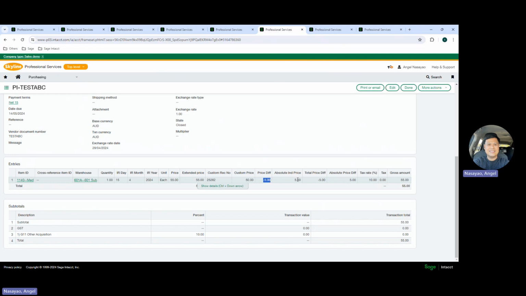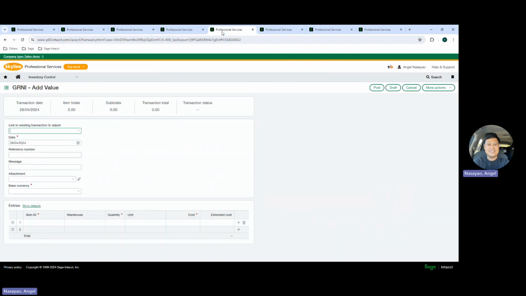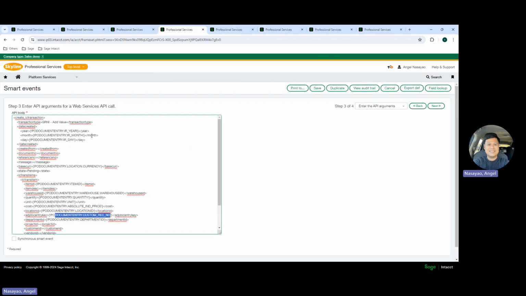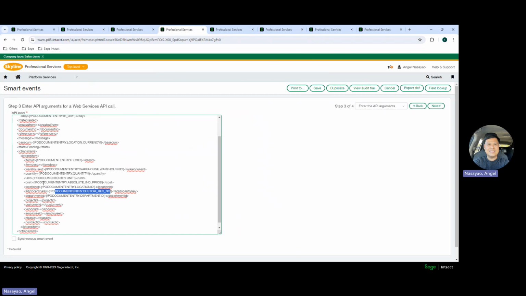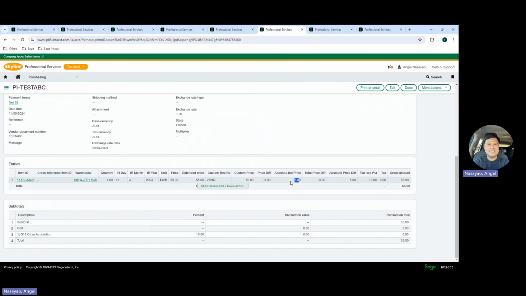Absolute independent price, regardless of the sign, is just $5, because we will be needing that. It's just the amount that will be required in the smart event. So that's the absolute independent price, that's what we want to capture, basically. So this is what we're getting. And the total price, for your reference, will just be the extended price.